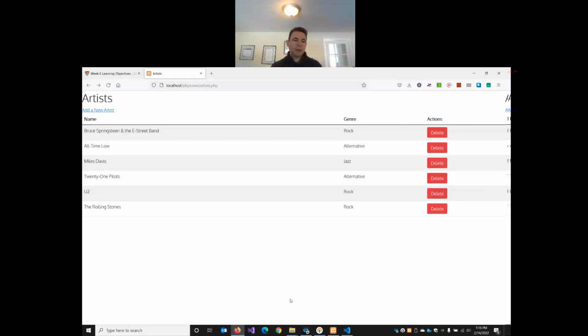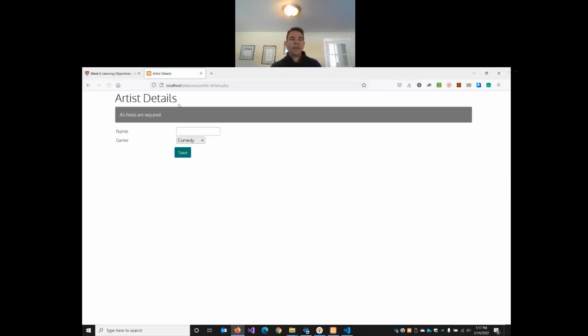So here's how update's going to work. We want to turn the artist names into links. When I click on any artist name, we want to link to the artist details. I want the artist name to pre-fill, and I want the genre to also be populated. And then when I save, instead of inserting a new artist, we want to update the existing artist.